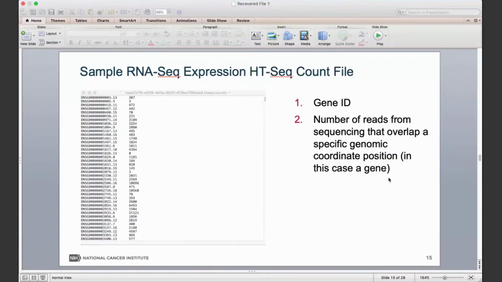This is an example of one of those HT-Seq count files that I was mentioning. On the left, you can see it's just a very simple tab delimited file. On the left, you see the gene ID. And then on the right, you see the number of reads from sequencing that overlap that specific genomic coordinate position. This is for one specific sample that was taken.